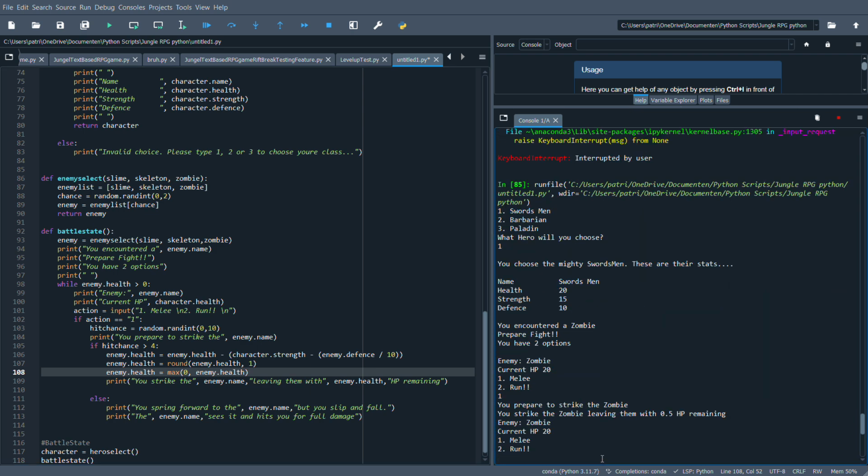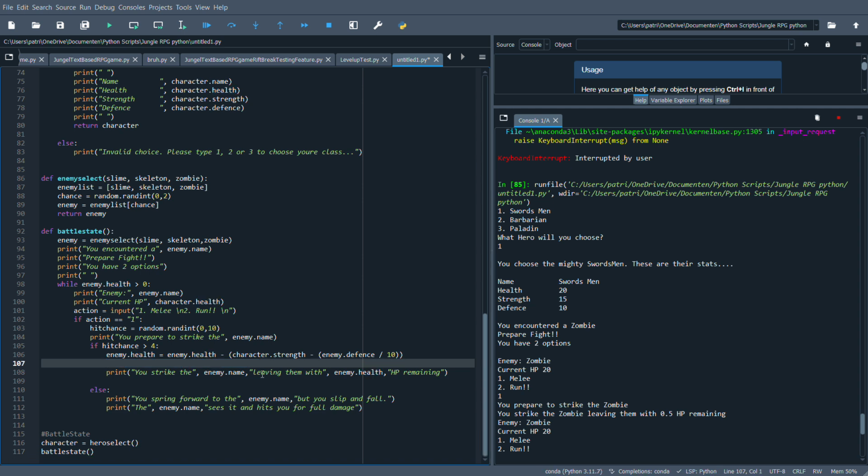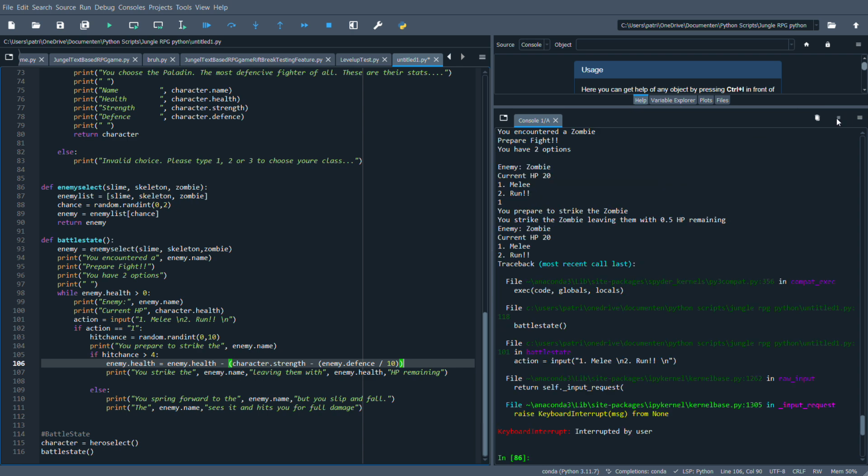There we go. You hit the zombie, leaving them with 0.5 health remaining. Well, this works. And let's see. I'm just going to put these all away. I'm going to copy it and delete it for now to show you guys what happens if we don't round it off and everything.